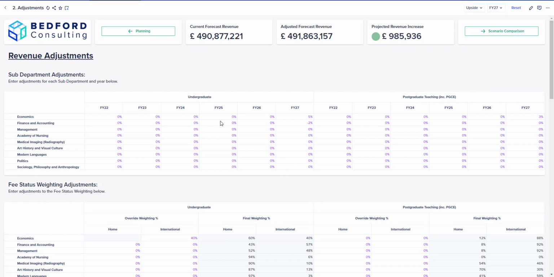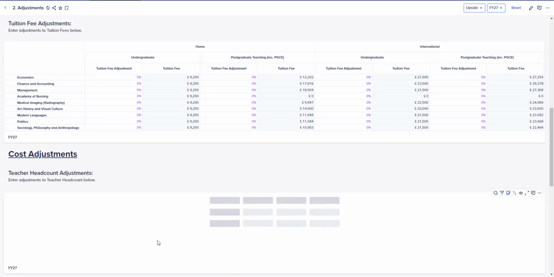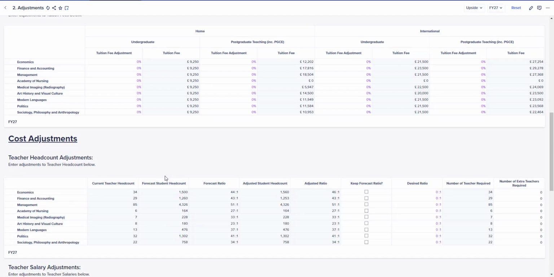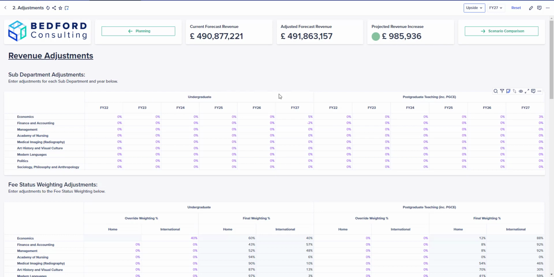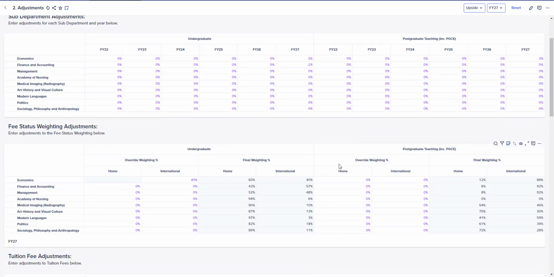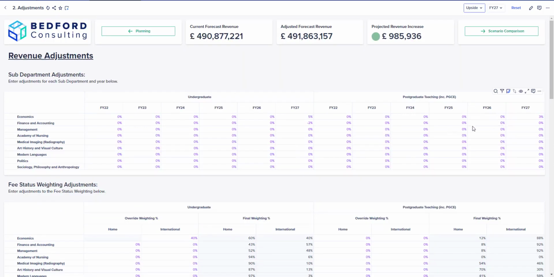So here on a single dashboard view, we are displaying all the variables that can be adjusted for both our revenues as well as our costs. The adjustments that we already made earlier by department and by fee status, we've already looked at, although in this view, I've pivoted the data so now I can see all the years in our model displayed, so I can quickly model for changes year over year, for instance.